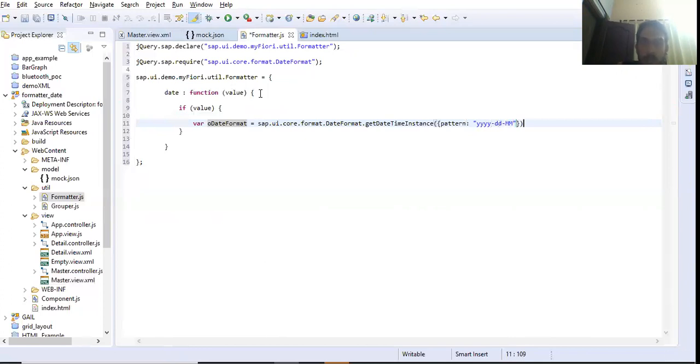Now once I'm done with this, I would like to return a value. What would I like to return? I would like to return the OData format followed by format, which should get me the new date, and I want that to have the same value which I am passing here. All right, now closing this.